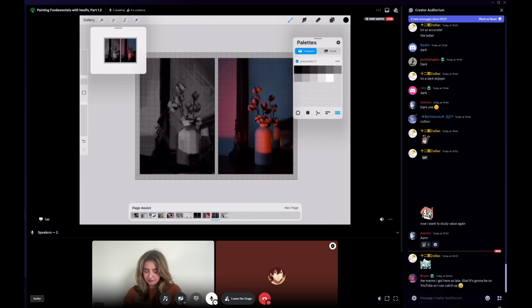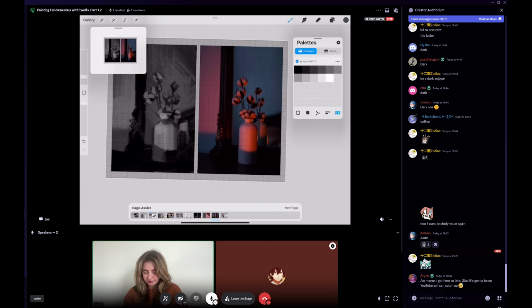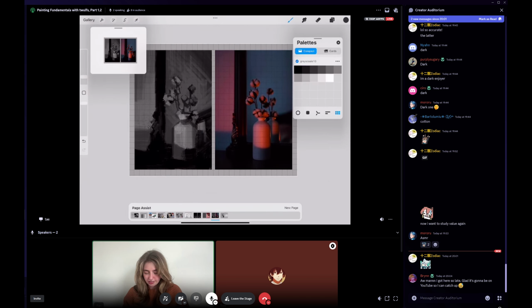Like right here, I'm thinking about this shape that you can kind of see, but it's not very noticeable. So I would probably do something like that.